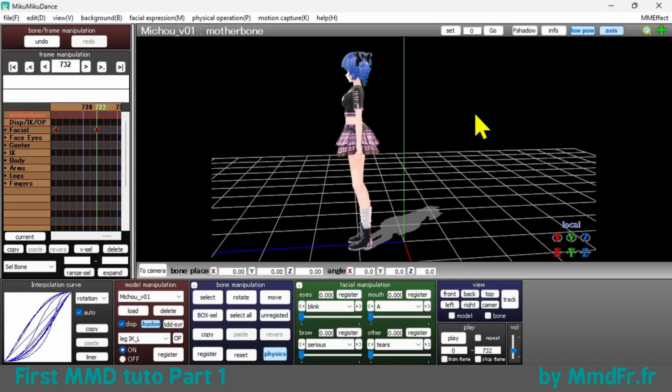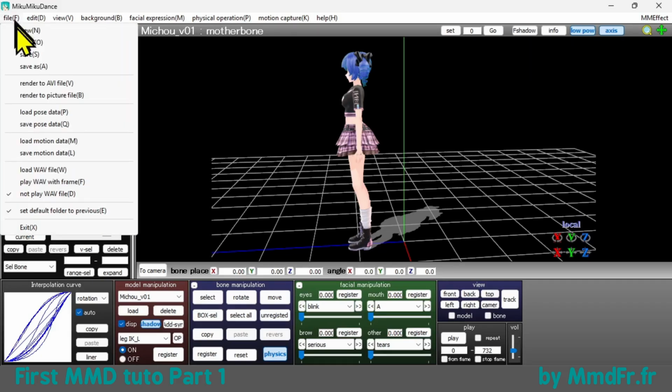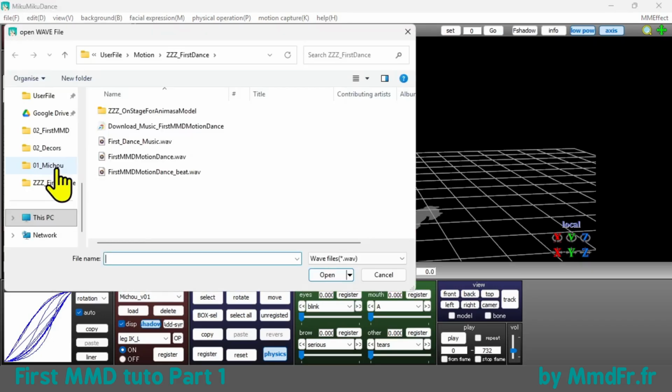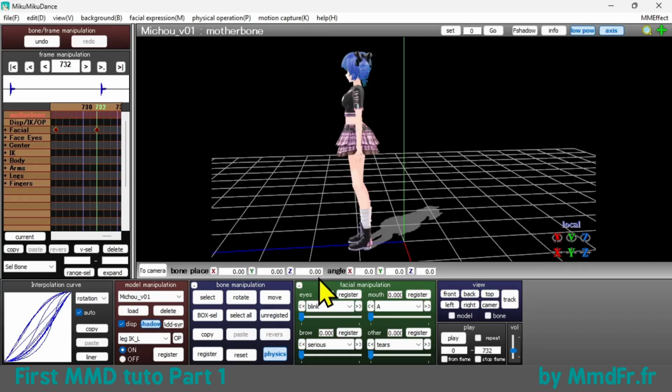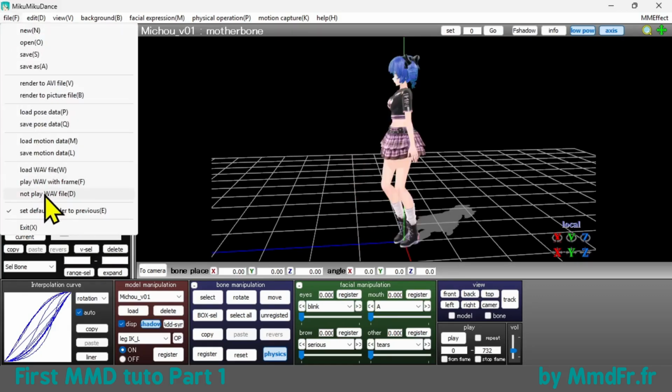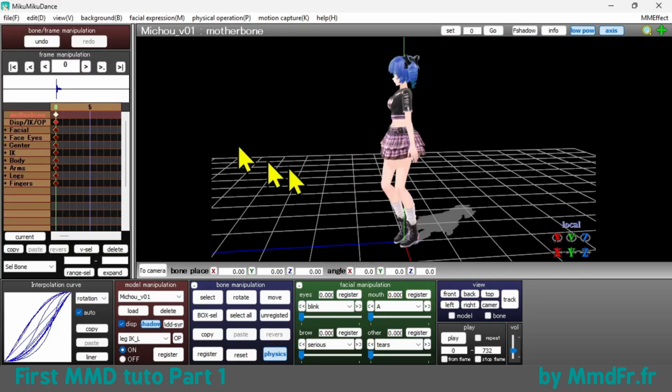The music, the audio track, is delivered as a WAV file. To load it, File, Load WAV file. Choose one of the files with the WAV extension. It's either the beat version or the music version if you selected that option with MMDStart. You can see the sound wave representation in blue. Since we'll be listening to it dozens of times when preparing an MMD, the beat version is more neutral. You can also choose No Play Wave or lower the volume. The Play Wave with frame option is useful when creating an animation synchronized to the music.